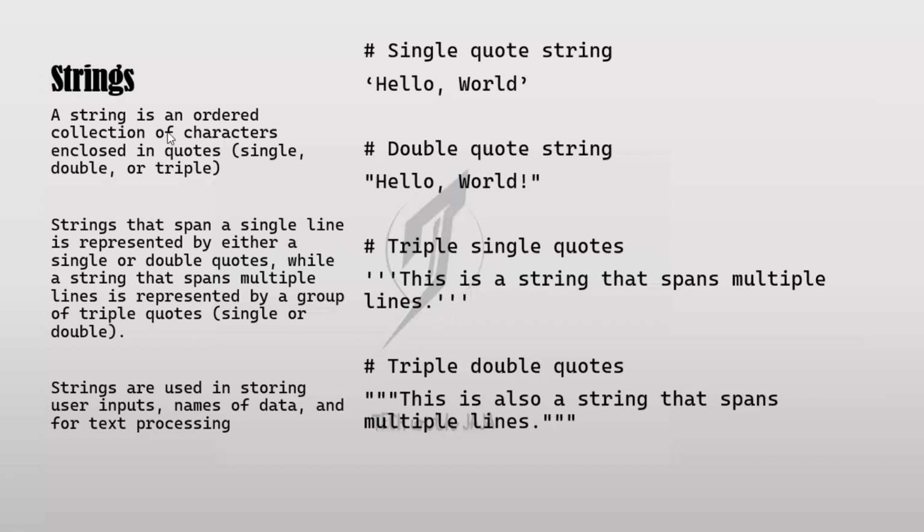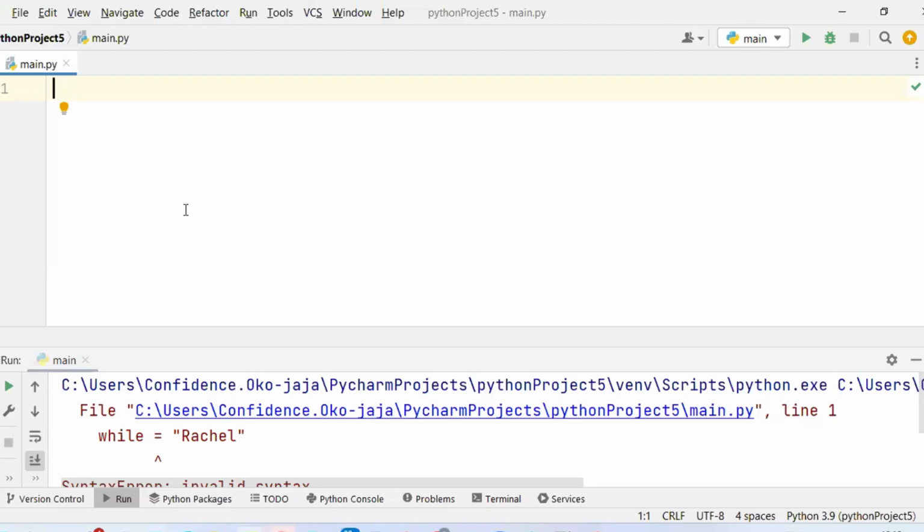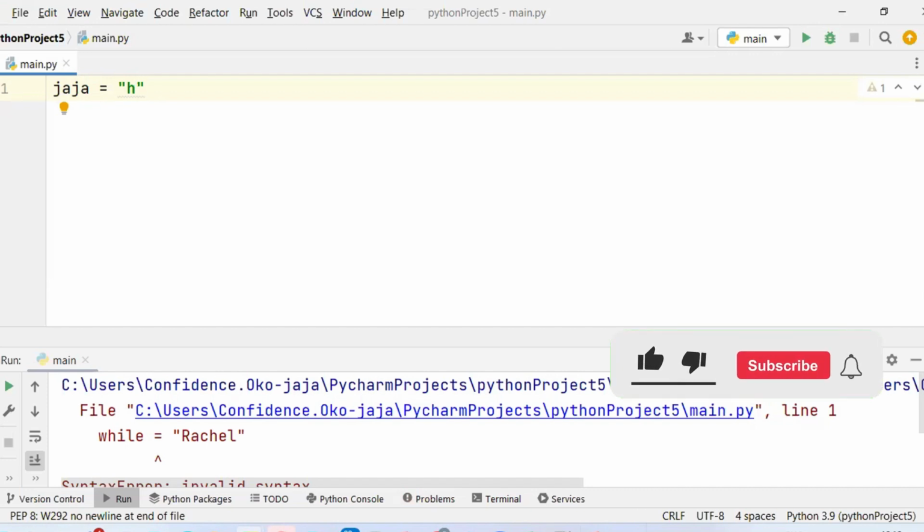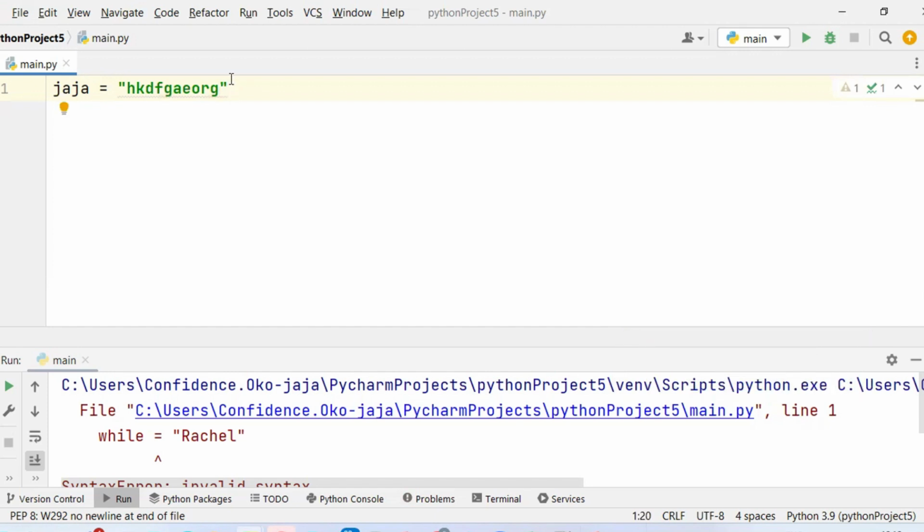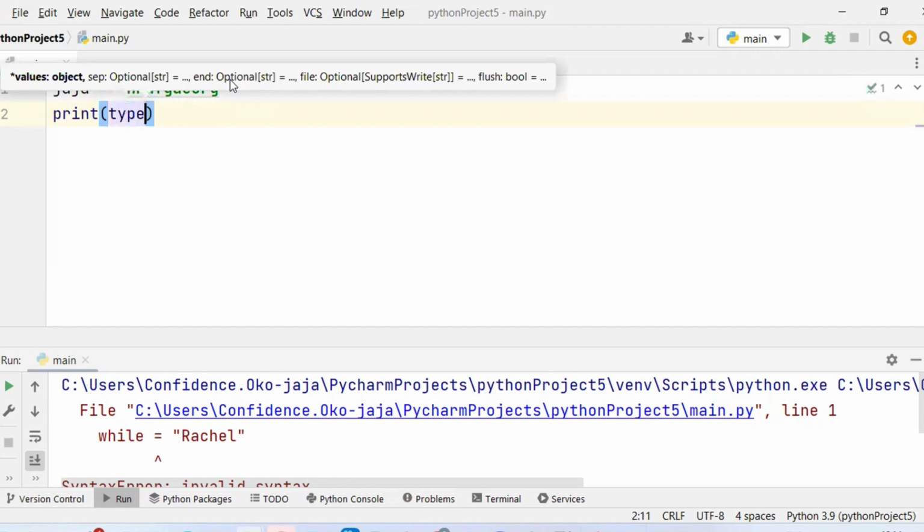So let's go to our code editor and explain this in detail. So let's say I have Jaja as a variable which is equal to a string. In our first video, we talked about strings as a group of characters like H, A, B, C. So here we are seeing a string also as a group of characters which are inside the same quotes. And in the first video, we said that if we want to know the type of a data, we use the type function, right? So we can say print type of, in this case, Jaja, right?